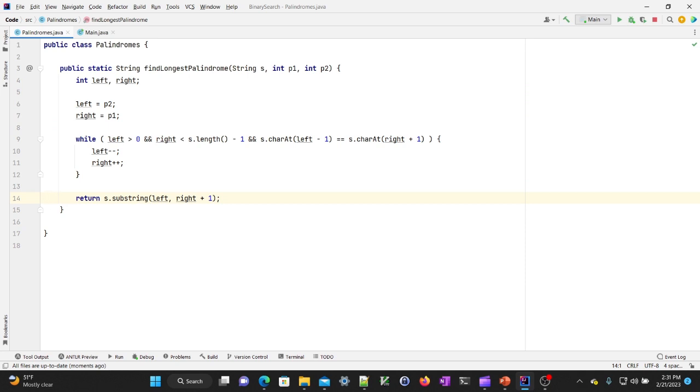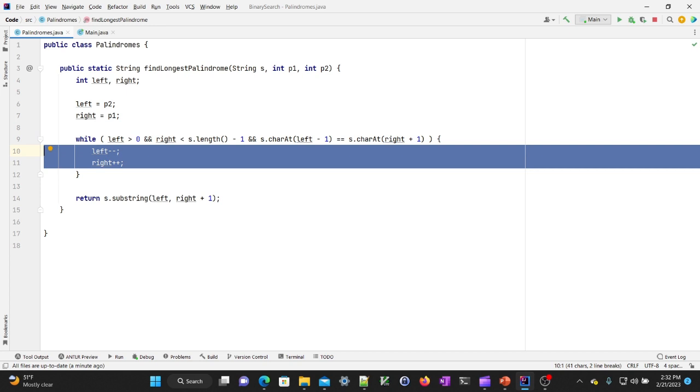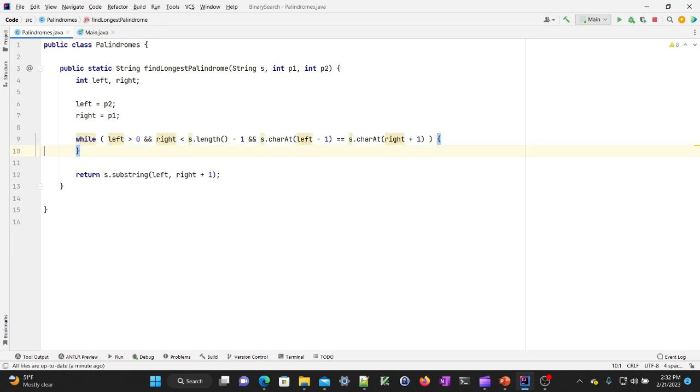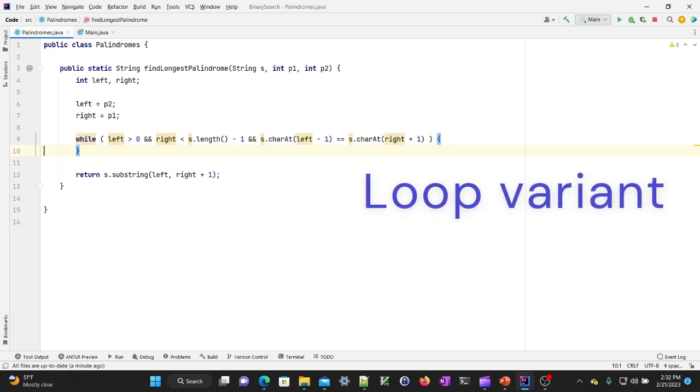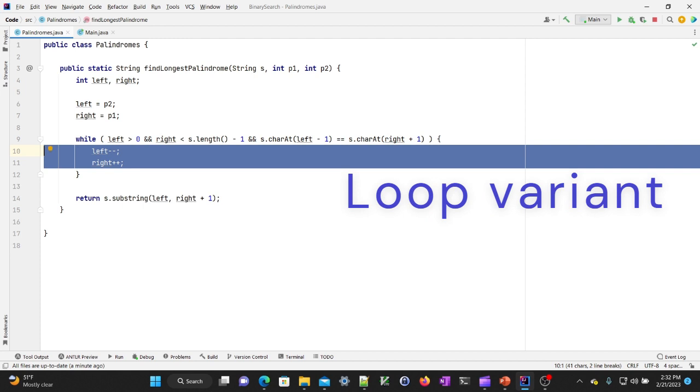So the loop needs to make progress each time through. So if I get rid of the guts of the loop, all of the invariants are still true, but this loop won't work because it doesn't do anything. So there's another concept we need, which is the loop variant. And I'm going to write that.